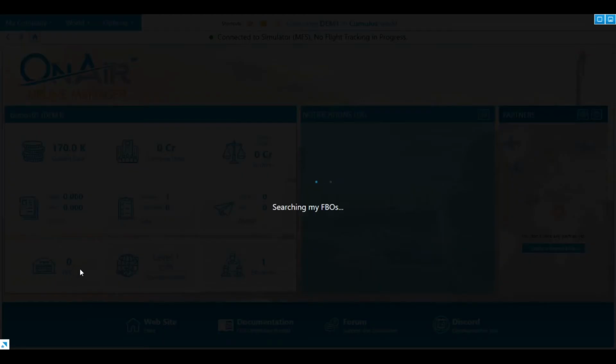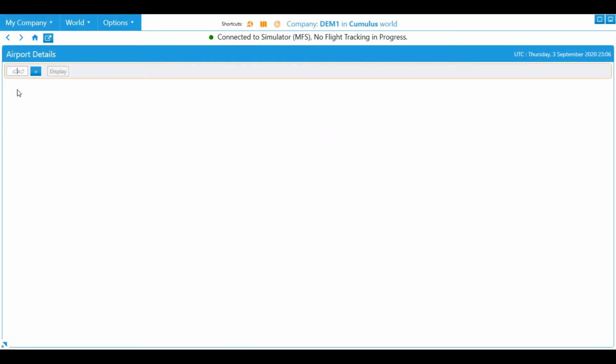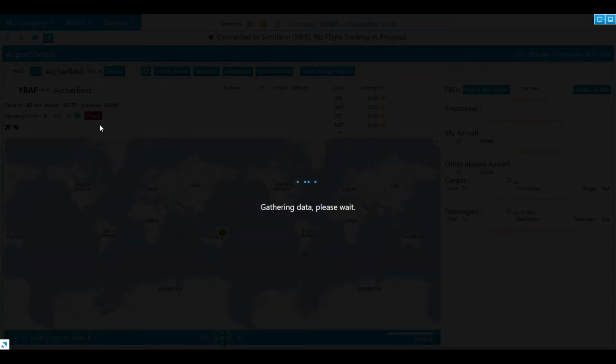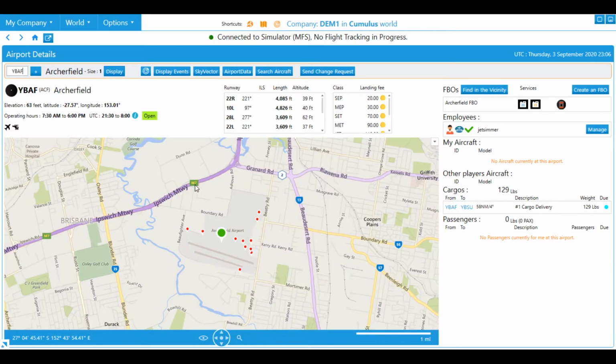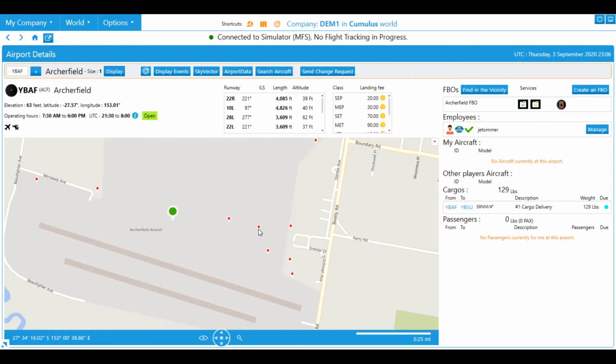Is FOBs. Now we don't have any FOBs. FOBs is forward operating base or forward base operation. You don't have one. Do we need to own one? I would like to own one. So YBAF, one day, we could go here and see if we can buy one. Okay. Gathering database. Please wait. Right, cool. Alright, so how many FOBs do we have at YBAF?